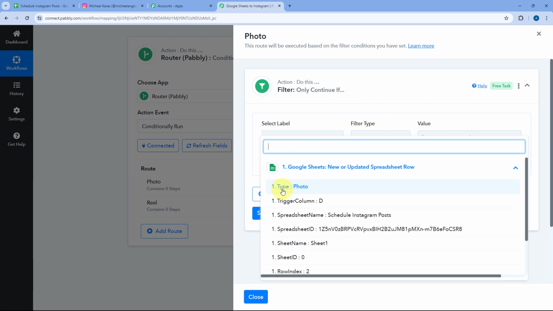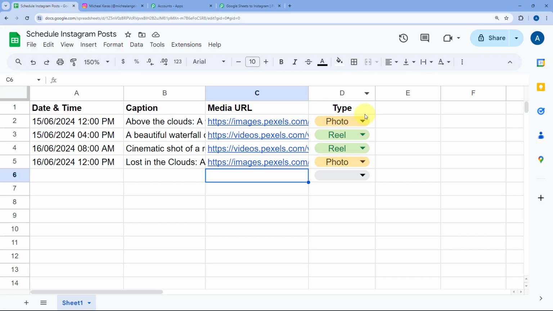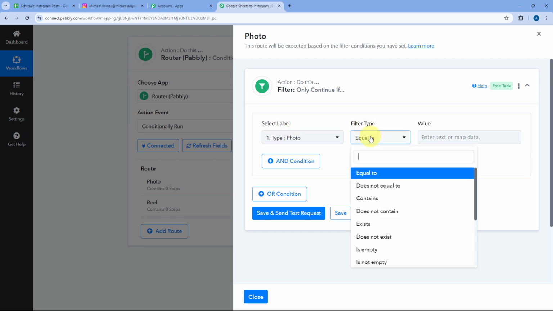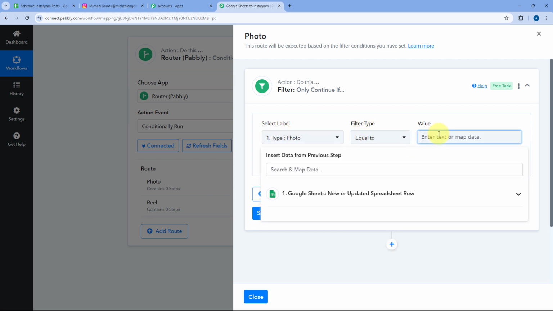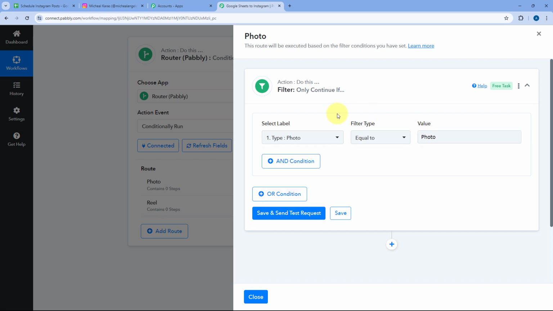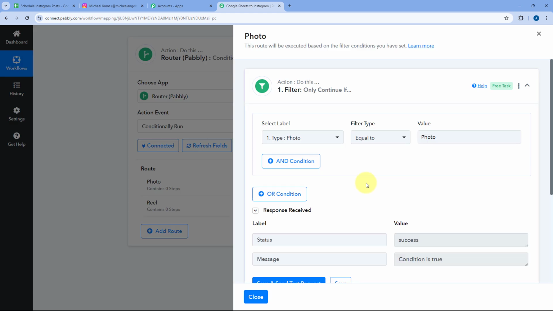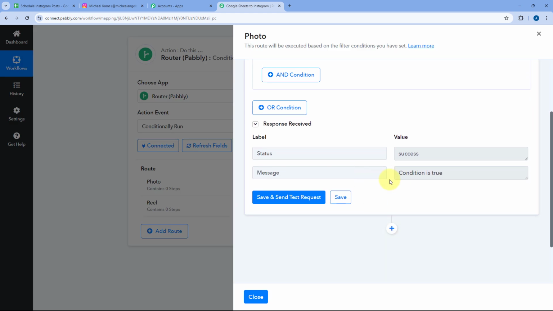Out of all of these responses, we are going to select the response or the label of type of the post. We have the type of the post for this header type over here. So we are going to select this label. The filter type will be equals to, and the filter value will be photo. So we have added this filter condition that if we have photo as the type of the post over here in our Google spreadsheet, then in that case, this automation workflow should be continued using this route. After setting up this filter, let's click on Save and Send Test Request. And as we click on Save and Send Test Request, here it is showing us the condition is true.